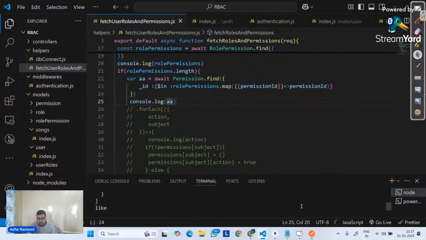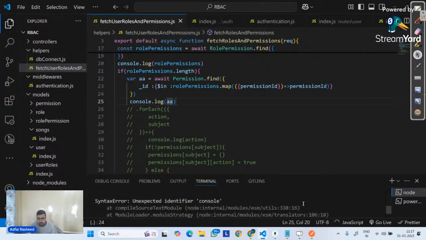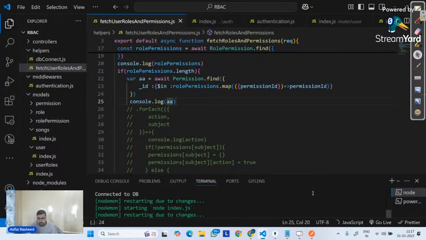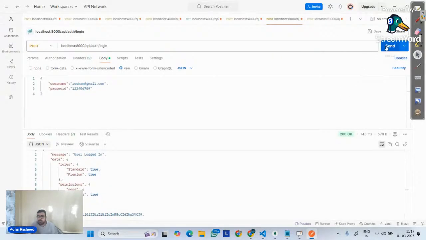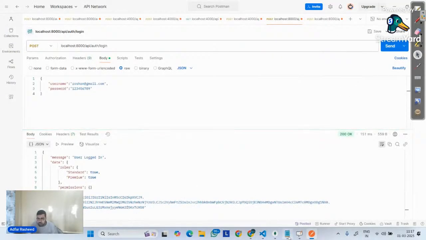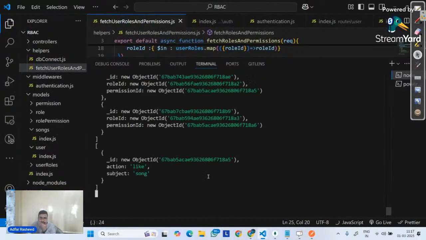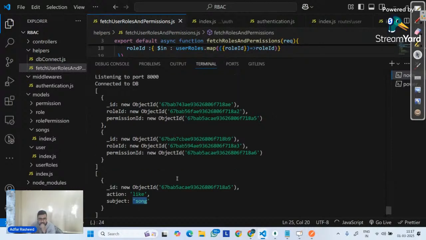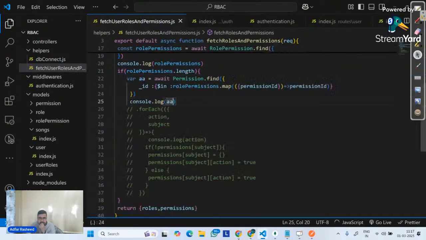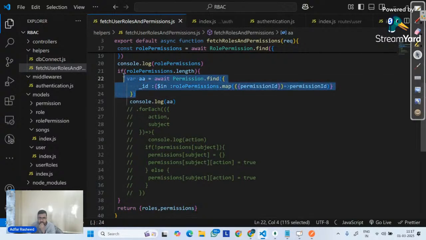So let's drag a little bit down over here to see what is happening right now. Am I able to see both like and download songs? Send it. So done, true, true. It's an empty array. If I go to my code, we have only one. Why is it returning only one? Permission ID is new object ID. Permission ID is 8A6, 8A5. Then once I implement the find method, permission.find, why is it returning only one?